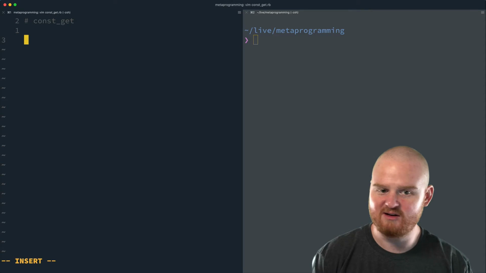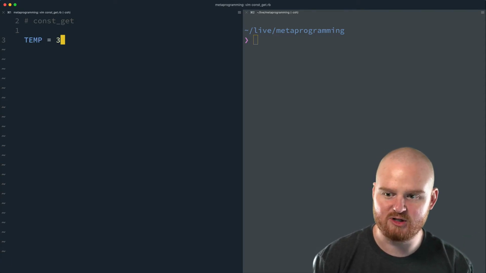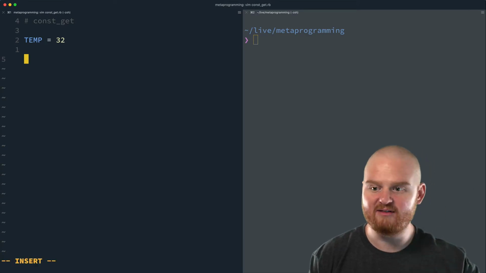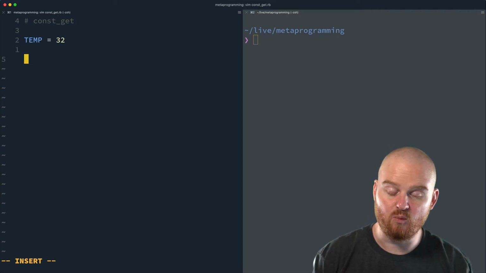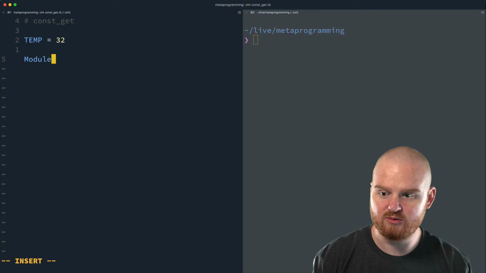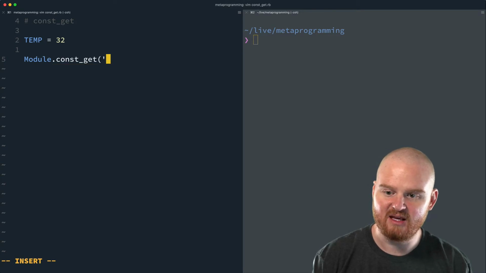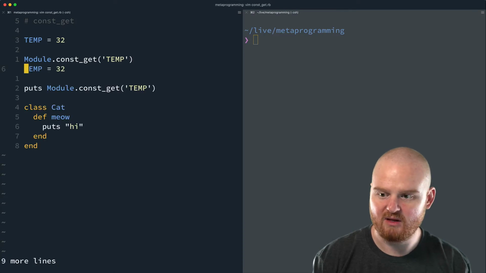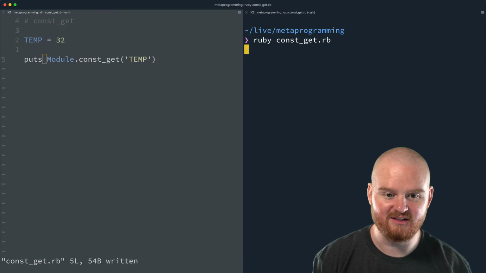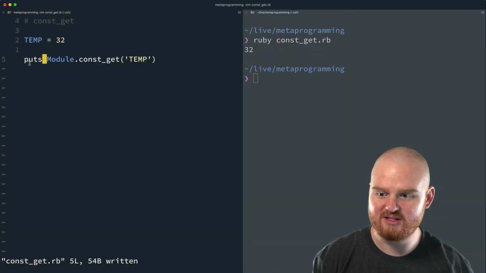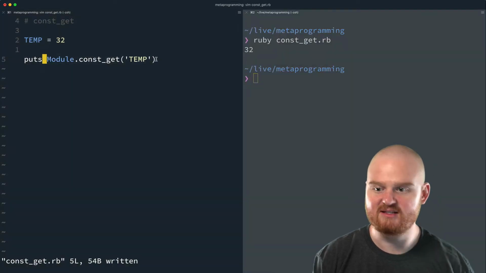So if you had just some top level thing defined here in main, like maybe we have some temperature value that is a constant. If we wanted to get that further down in our program, somewhere far away, where we didn't really have access to this variable, what we could do is call Module.const_get and pass in the string value here for that variable. So if we print this out, we should see 32, and we do. So this is just one way that we can get constants that are defined.